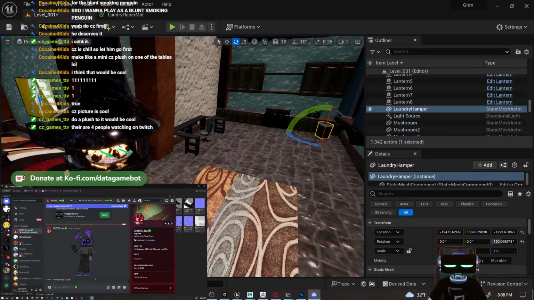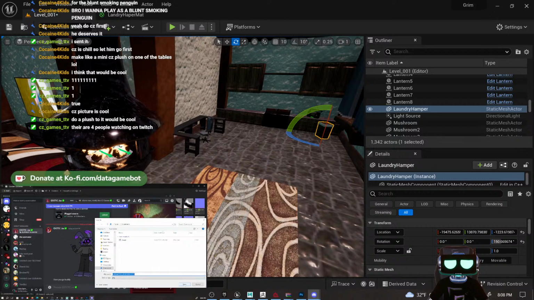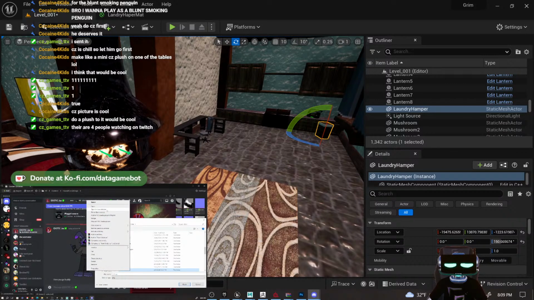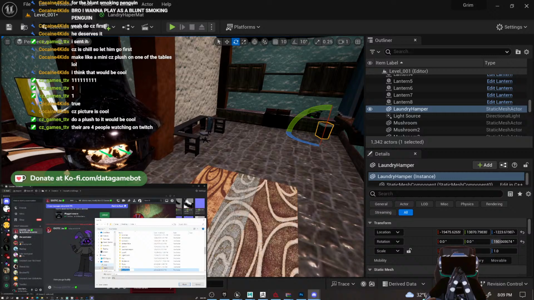Save image. We'll do solar, grim, Susie, guy, do new folder. Rename, CZCTURE.